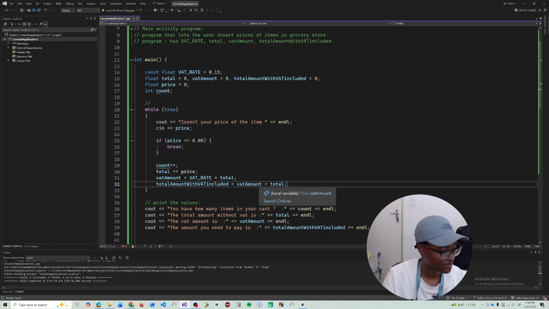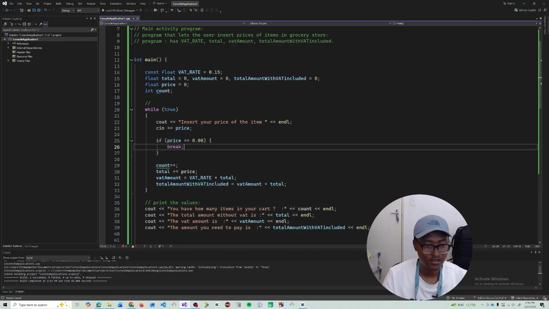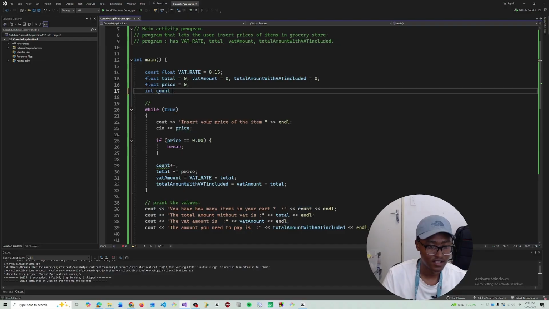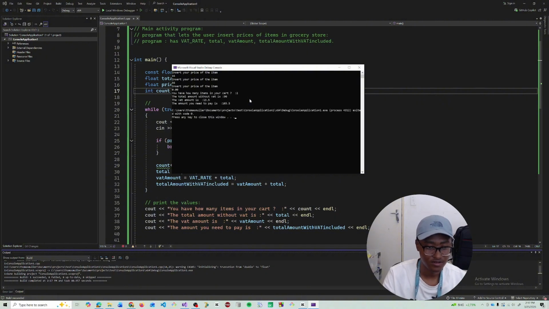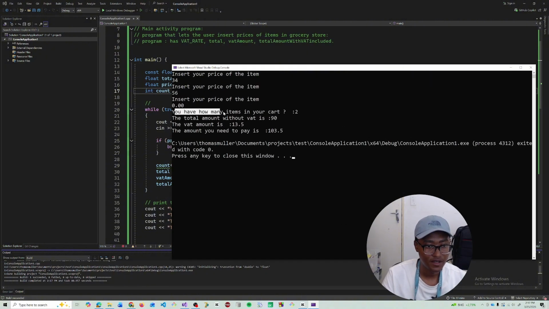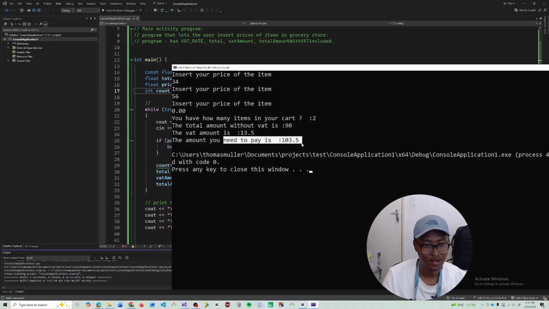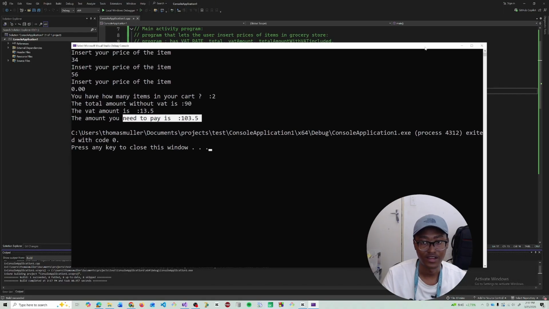Okay, yes, count is equal to 0, and let's run that. Let's just add maybe 2 items, 34 and 56 and 0.00, enter, and there we go. How many items you have in your cart? It's 2. The total amount without VAT is 90, 56 plus 34 is 90. The VAT amount is 13.5, and the total amount that you need to pay is 103.5.